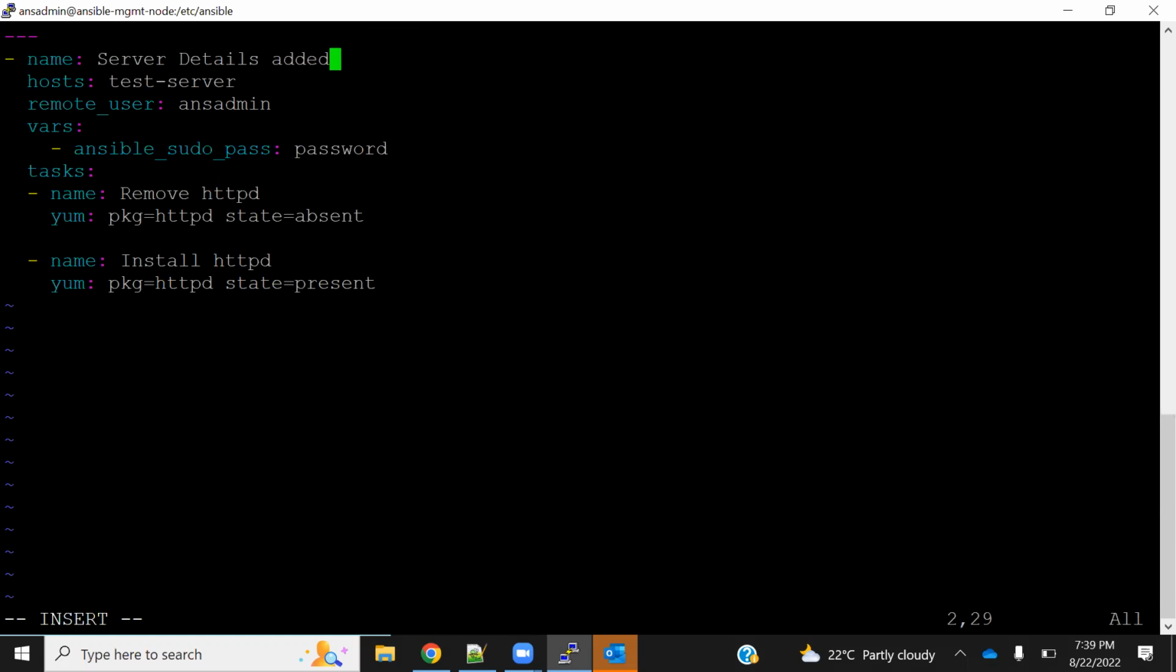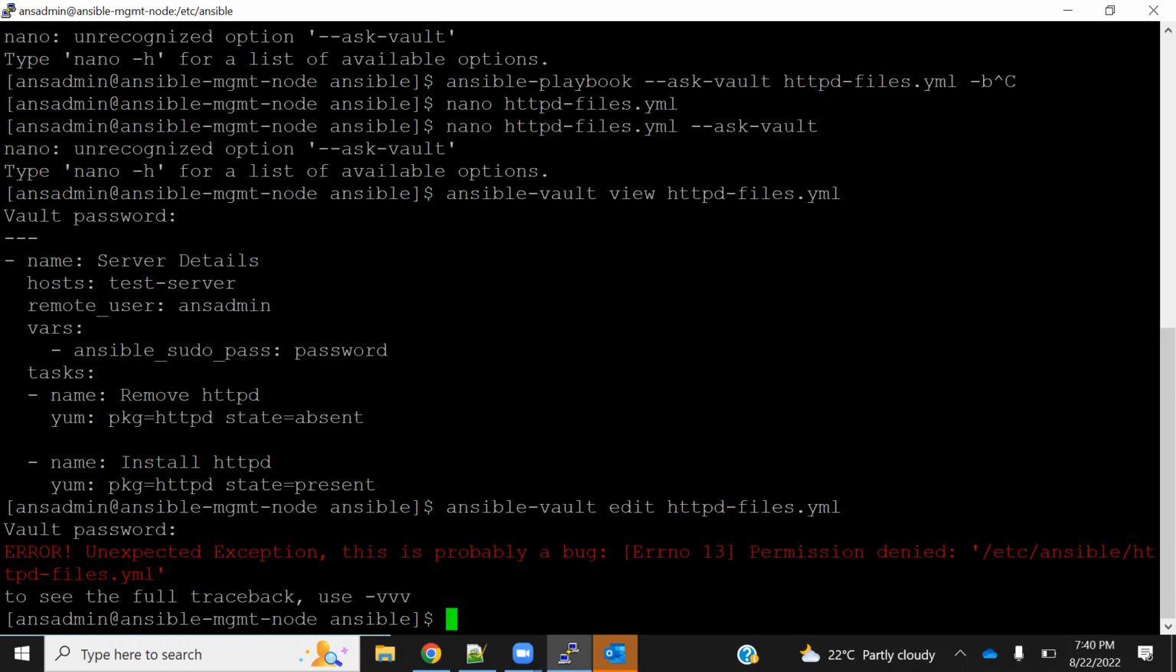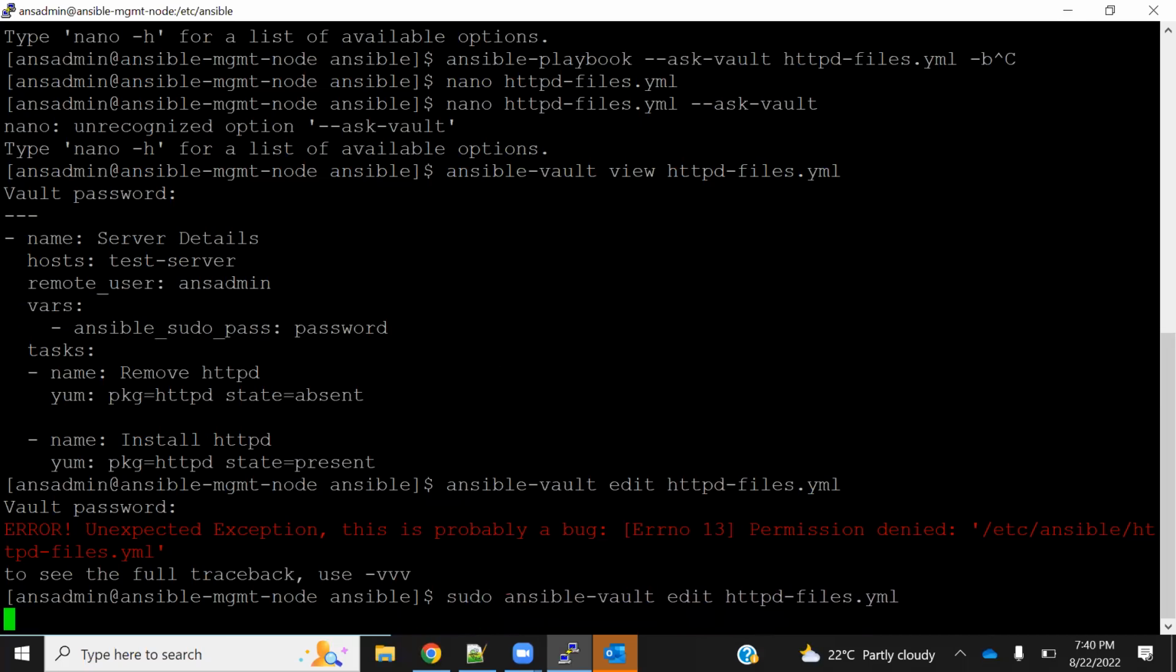Because here we are assigning the password, right? Instead of hard coding the password, is it possible to give a random password or variable password? Yes, you can kind of do that also. Just adding sudo here.